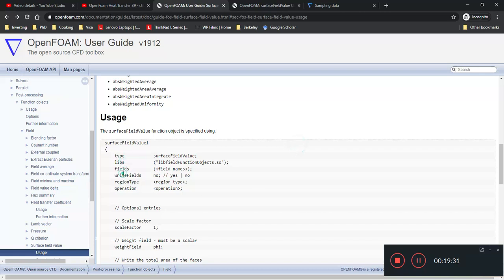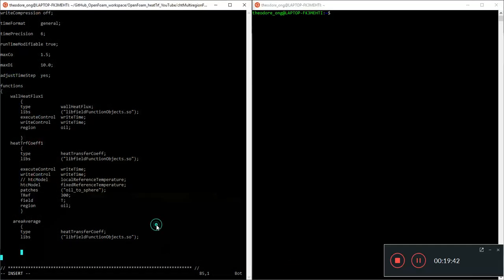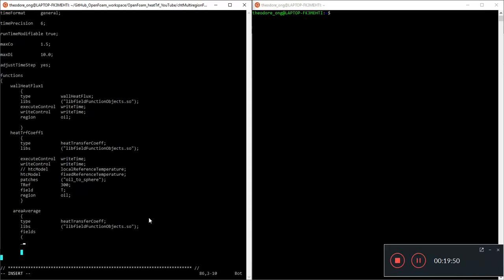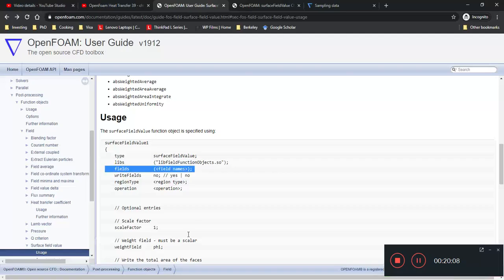Next entry we need to have is called the fields. So the field names are as follows. Okay, so the fields, I'll put a fields entry here. Again, open, close, and semicolon. Remember, with C++, non-curly brackets, the normal brackets, you always have to end it with a semicolon. Something like this libraries here where you have normal brackets with a semicolon.